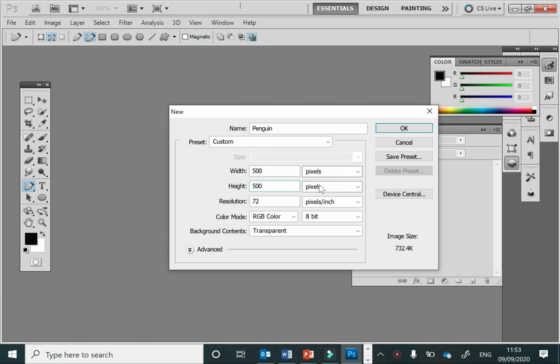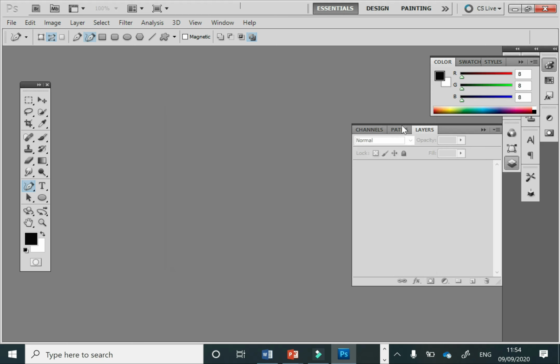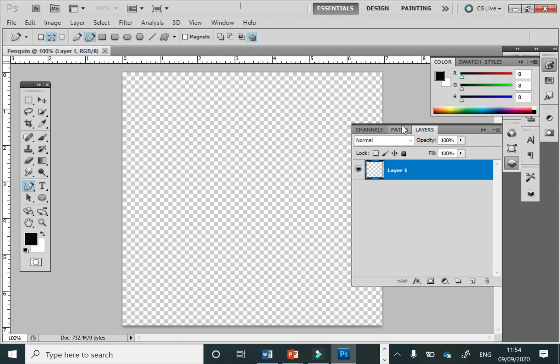So pixels are the dimensions in which the document is measured. Pixels are tiny little squares that make up an image. The resolution, we're going to keep it 72 pixels per inch. Leave the colour mode as it is, and the background needs to be transparent. So I'm now going to press OK, and that will give me my canvas.